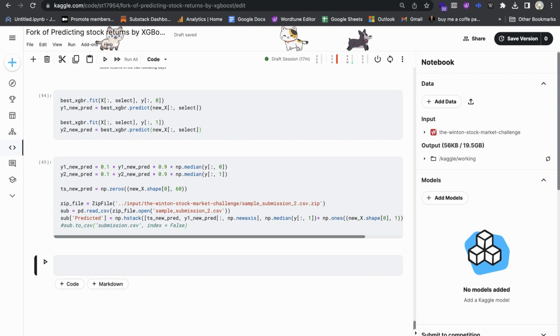Following a similar approach, the predicted values for the second target variable, referred to as Y2_new_pred, are computed. Here, 10% of the predictions from the best_XGBR model are combined with 90% of the median value of the second target variable from the original dataset. Next, the code initializes an empty array, termed ts_new_pred, with dimensions corresponding to the number of rows in new_x and 60 columns. This array is designated for storing predictions for the time series data.